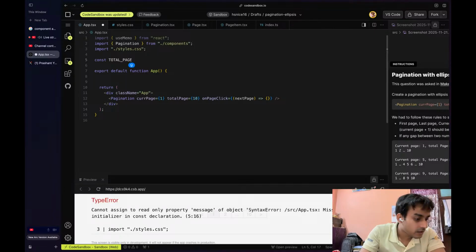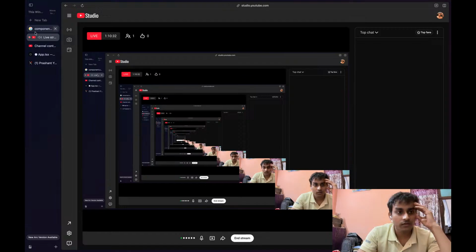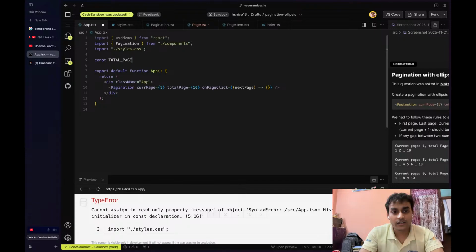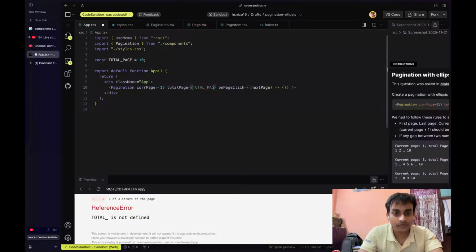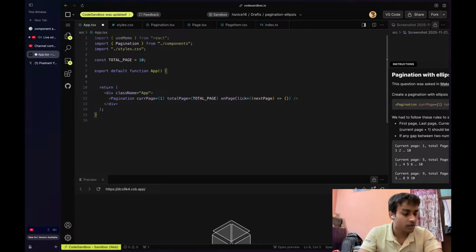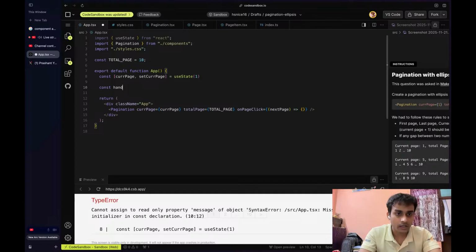Is it lagging? It could be because of YouTube itself. In my last video, as I had mentioned, if you are defining a constant and it's not a derived constant, in that case we use all caps to name it. If it's a derived constant, we use camel case. Current page, use state, click next page, which is a number.